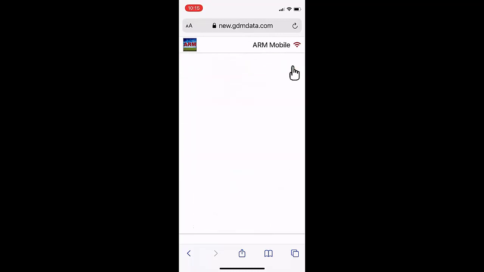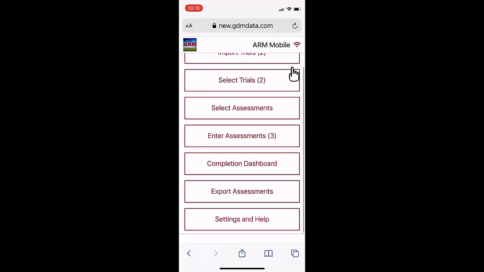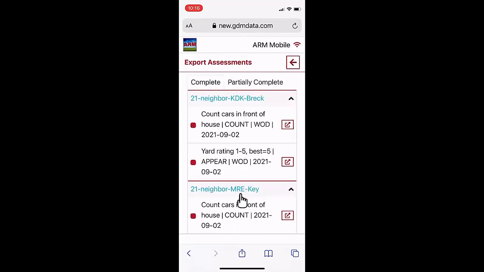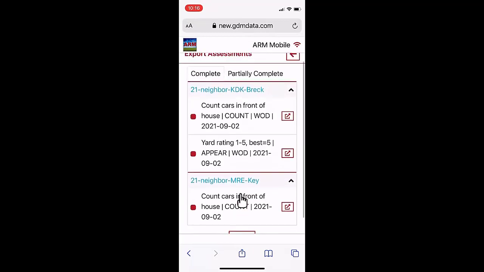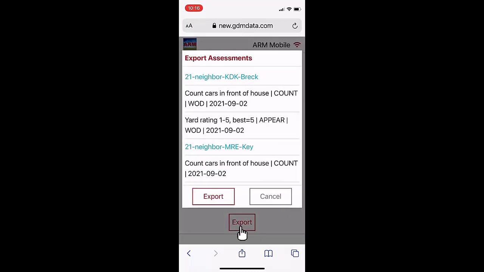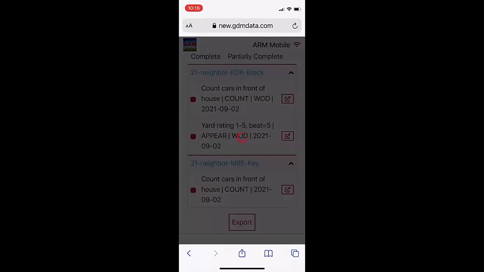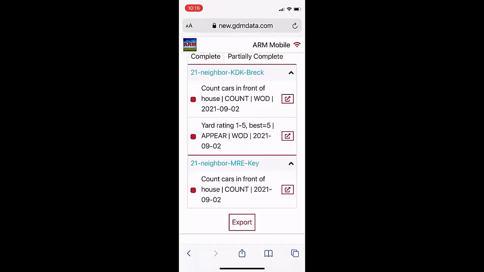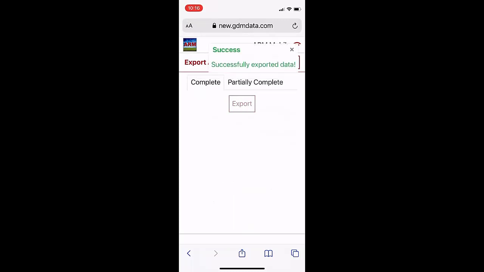I'm going to click the back button. I'm going to export these assessments. At this time, I would now need an internet connection. I am satisfied with all 3 assessments I would like to send. I click the export button. I confirm that I am exporting those. They have been exported successfully. I will now move to the ARM screen.